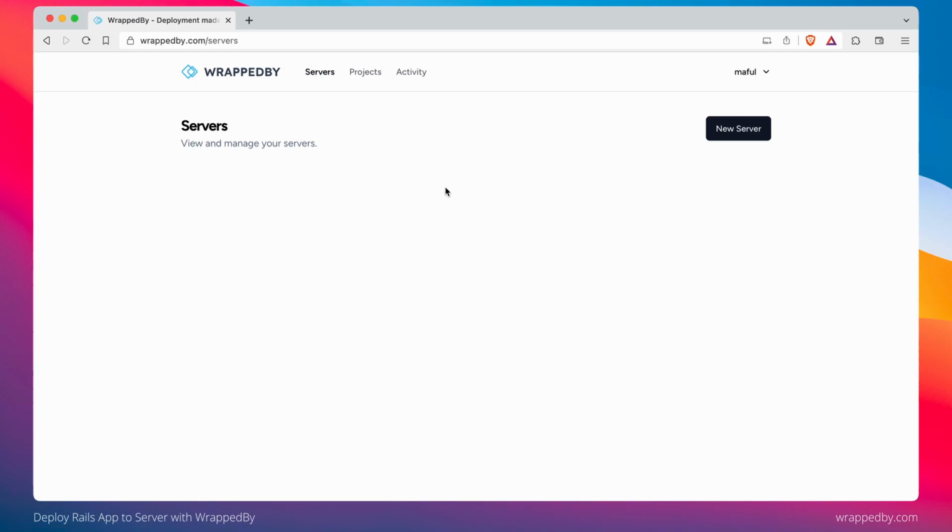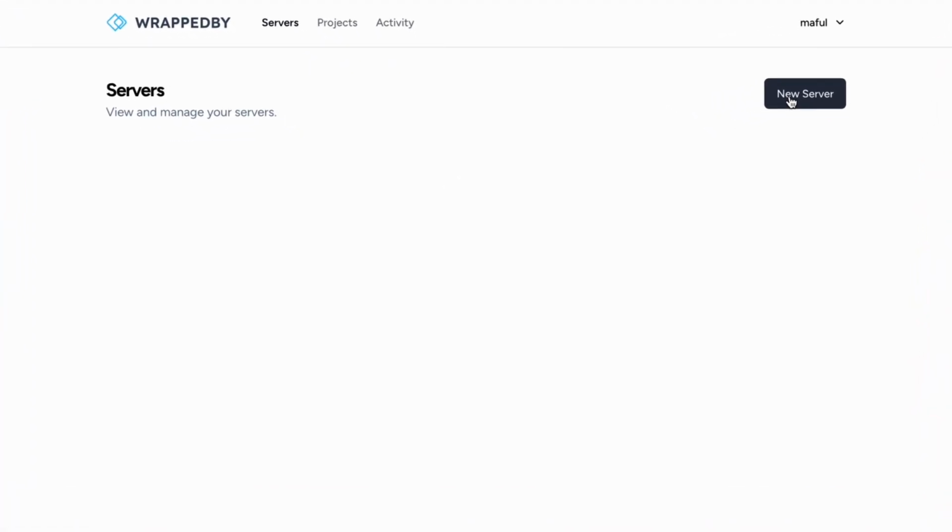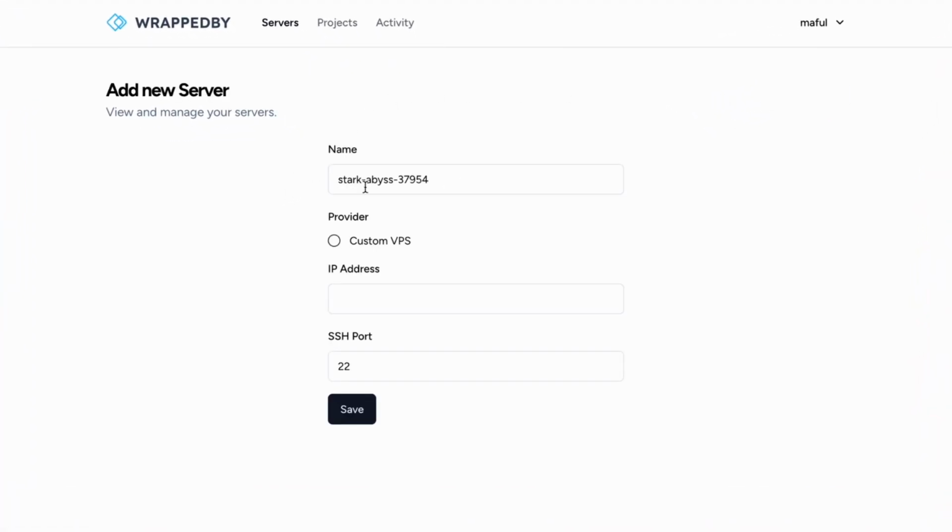And now in the Wrapped dashboard, click New Server. As you can see here, the server's name is generated automatically, but you can change it if you prefer. In the provider field, select Custom VPS, and then enter your server's public address, leaving the SSH port as the default, usually 22. Then click Save. But if your server's SSH port is different, you can adjust it.